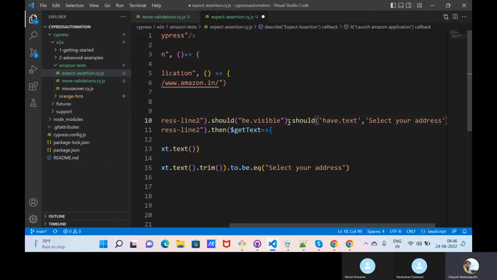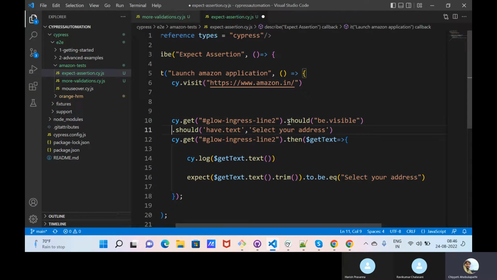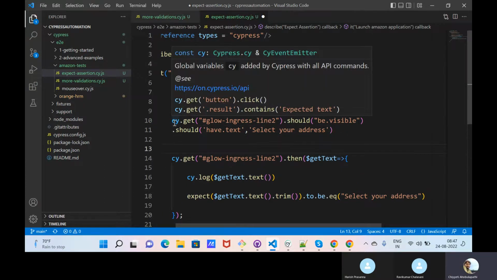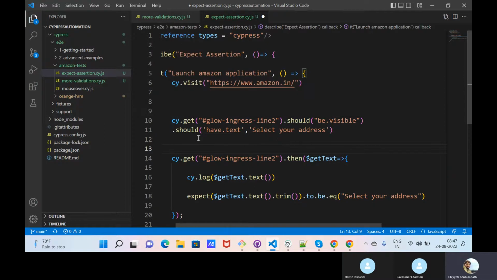Or otherwise, what we'll do? It is taking more lines, so we can even break it and write it down. This is the chaining process I told you about. So cy dot get dot should, if you write it on the next line without mentioning, it will consider that should is under this one only. So the 10th and 11th line.